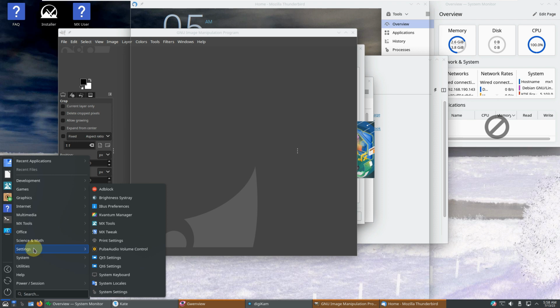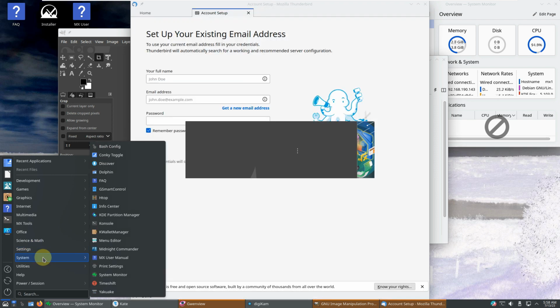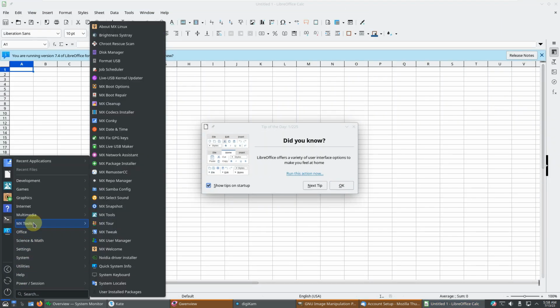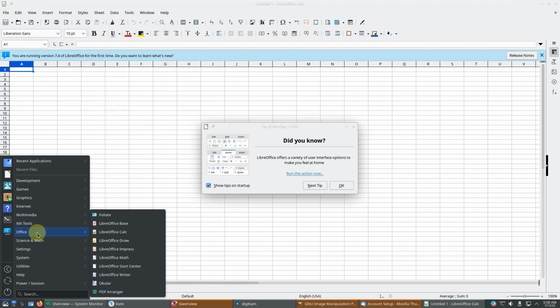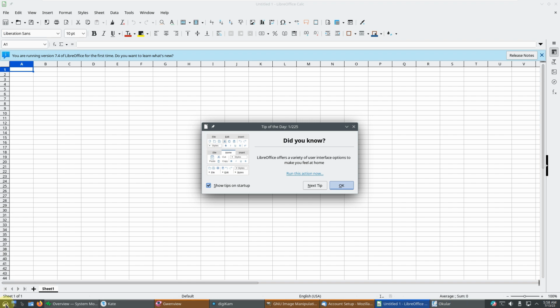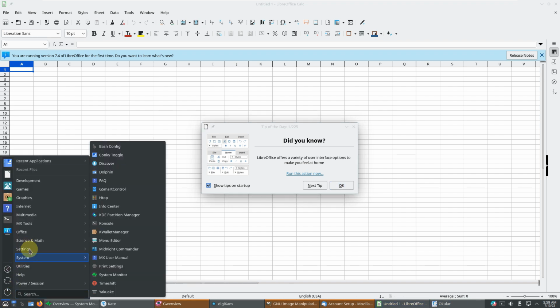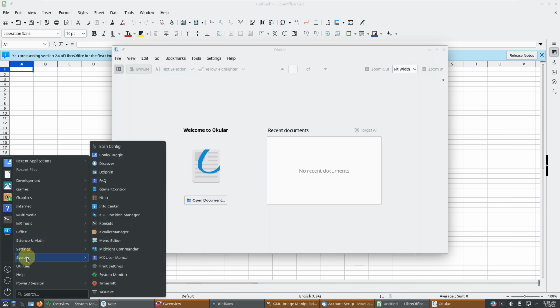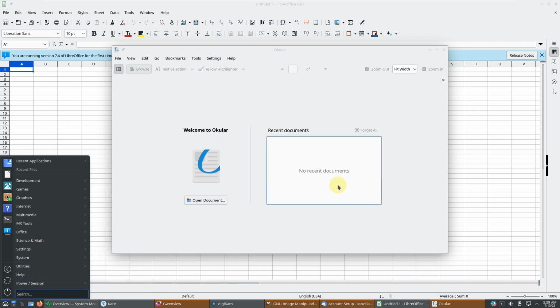On the settings, we don't have anything new, so no need to open that. On the system, we don't have anything here also. MX tools, these are all the same options, so no need to open these. Office, let's open Okular. On the settings, we don't have anything here too. System, we just have a time shift, so no need to open that too. Utilities, nothing. I think we are good with these applications, like 1, 2, 3, 4, 5, 6, 7.